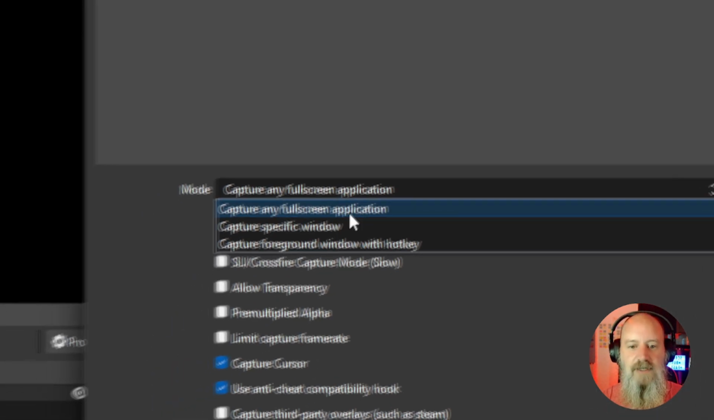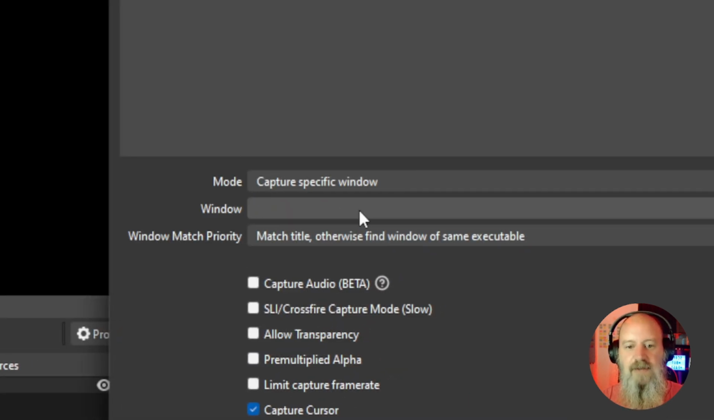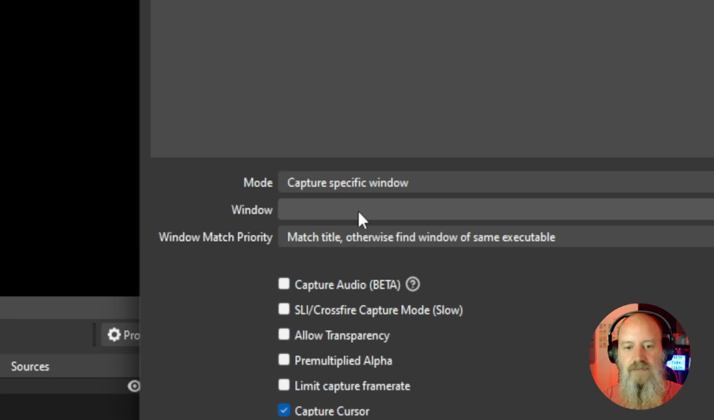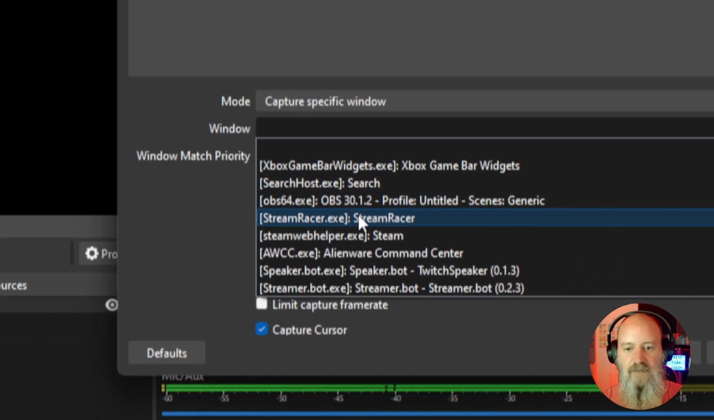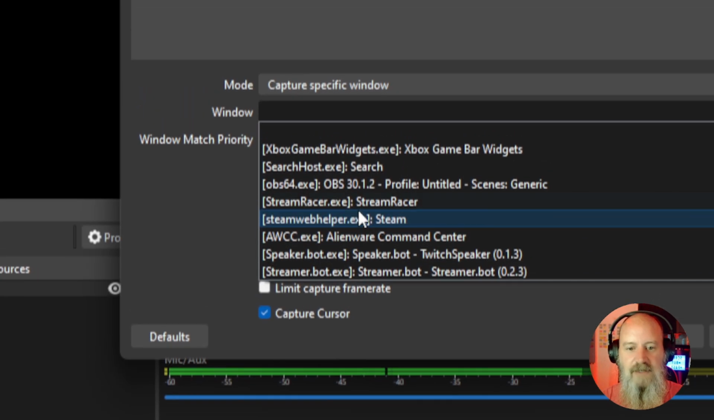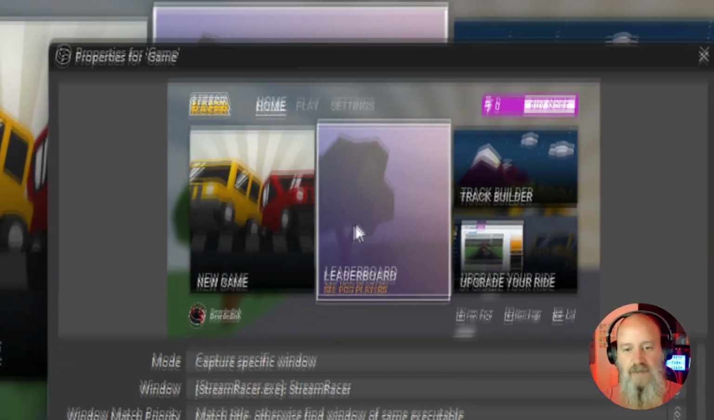Let me zoom in and follow, because what I want to show you here, for most games, what you want to do is capture a specific window. And then it's going to ask you, okay, what window do we capture? And so you're going to drop this down, and you're going to look for your game. Now we're playing Stream Racer. So as soon as we connect there, okay, cool. And then you'll see it pop up as a preview. It also pops up in the window.